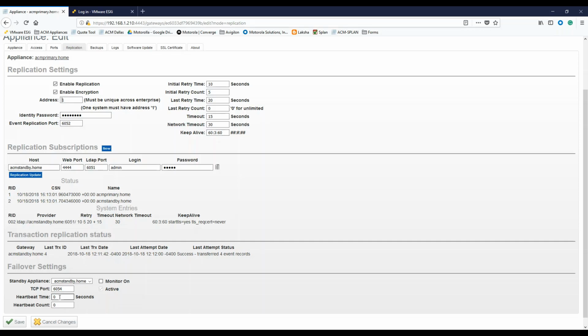If after the 3 times it does not receive a reply back from the primary server, that's when the secondary is going to consider that the primary server is down. And this is where this monitor on is important. If you check this, the secondary machine will take over the primary automatically.